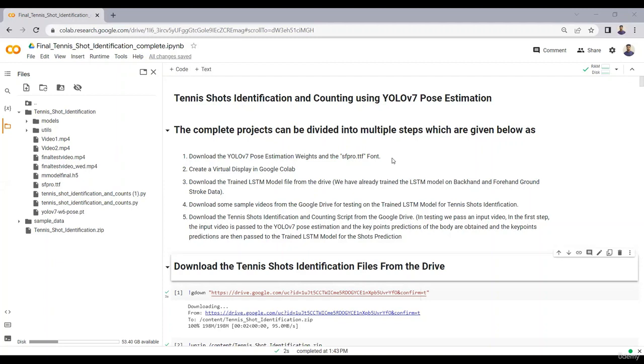We will be using the YOLOv7 Pose Estimation weights for the key point predictions. In the next step, we will also download the sfpro.ttf font. We will need this font when we display the total shot count and the shot type in our user interface. Then I will create a virtual display in Google Colab.